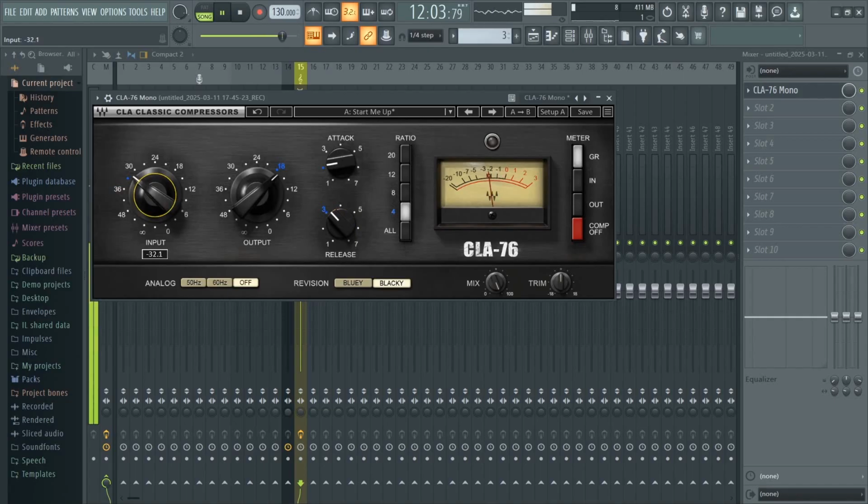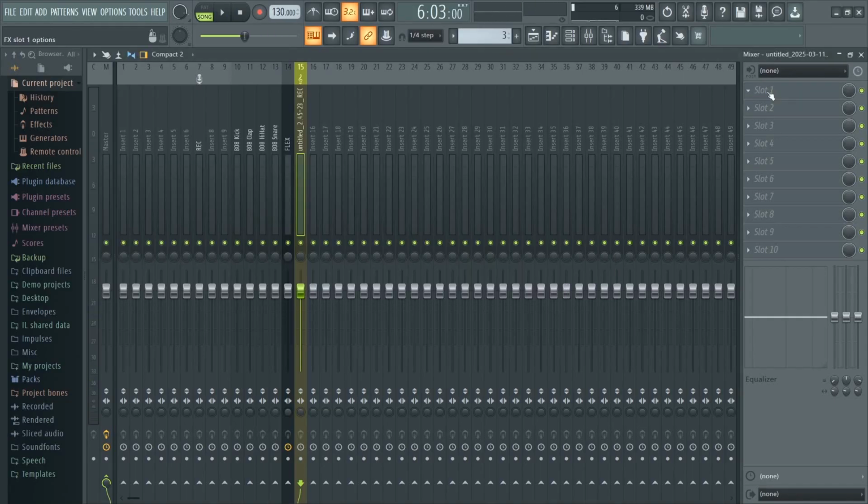Okay, there's another cool plugin I want to show you, which is the Pitcher, which is like auto-tune.